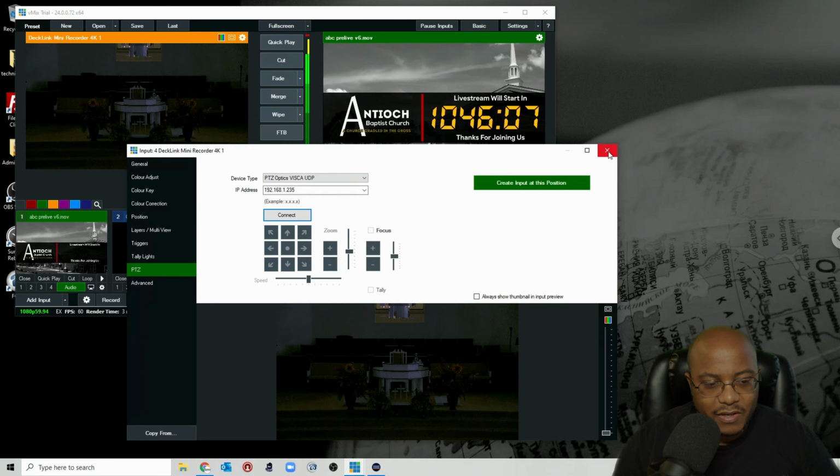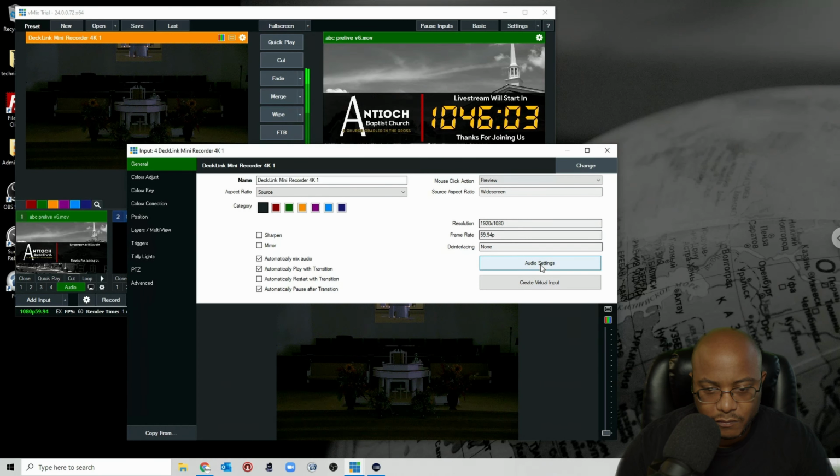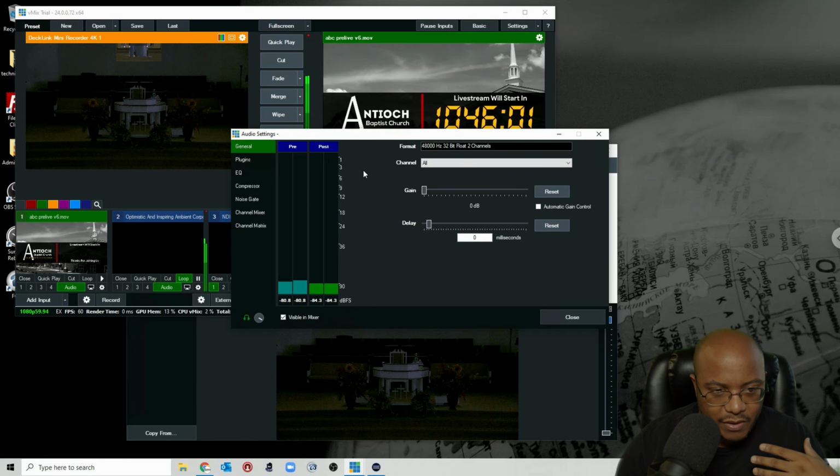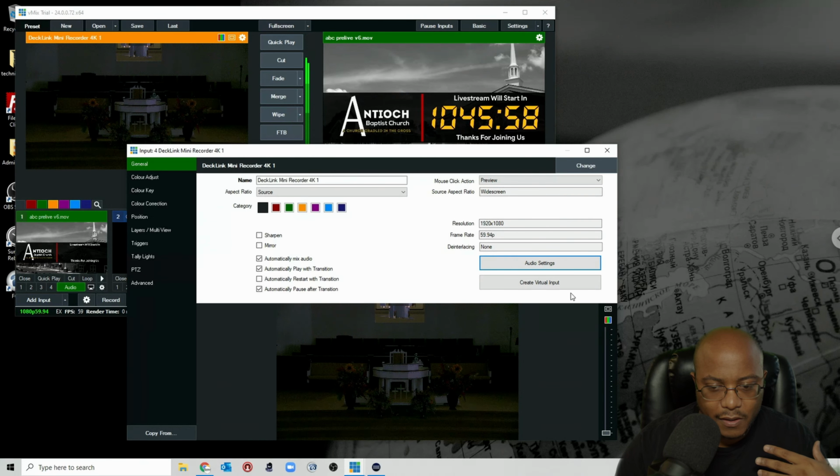So we got that camera in there, which is also bringing in our audio. So yeah, audio settings is coming from the DeckLink that's coming from the whole system as well too. So that's good. Audio is good to go. Now, what's the next thing?